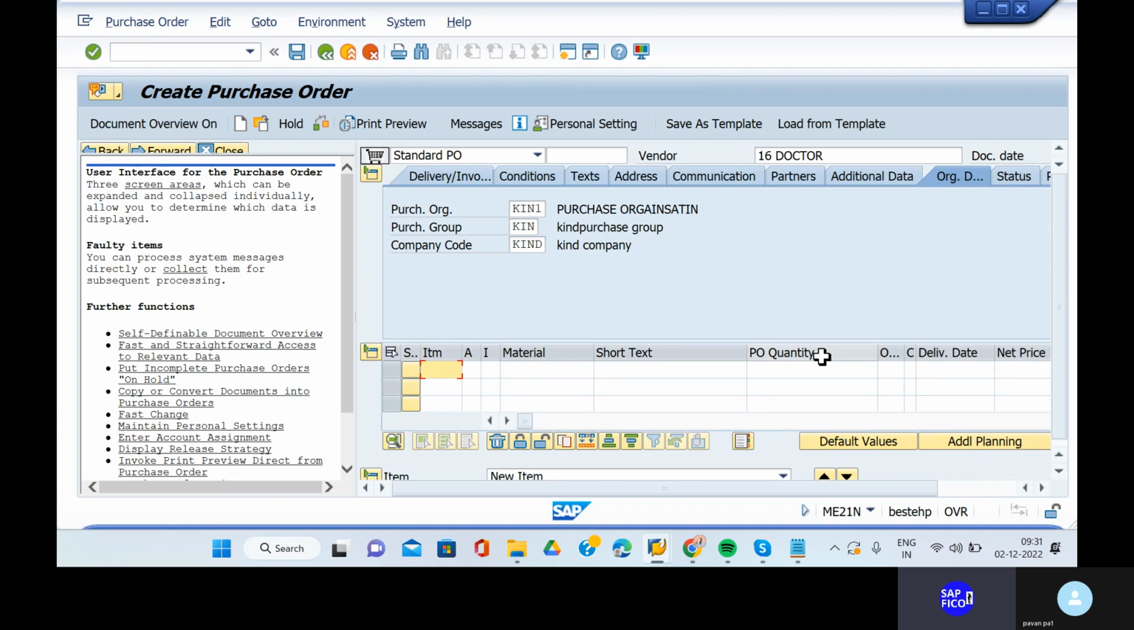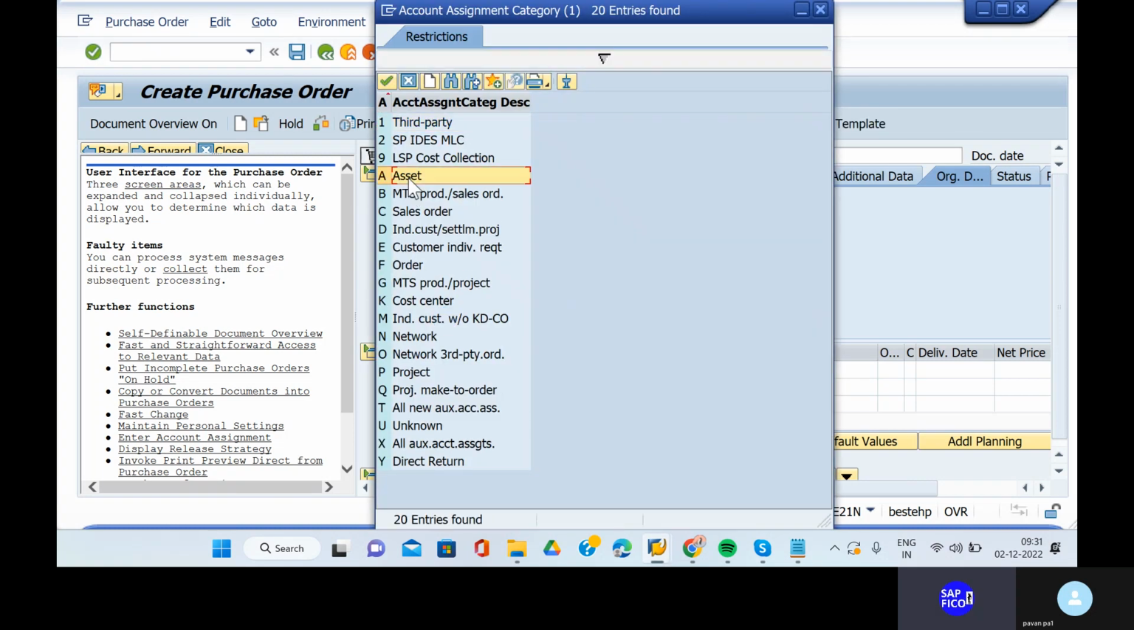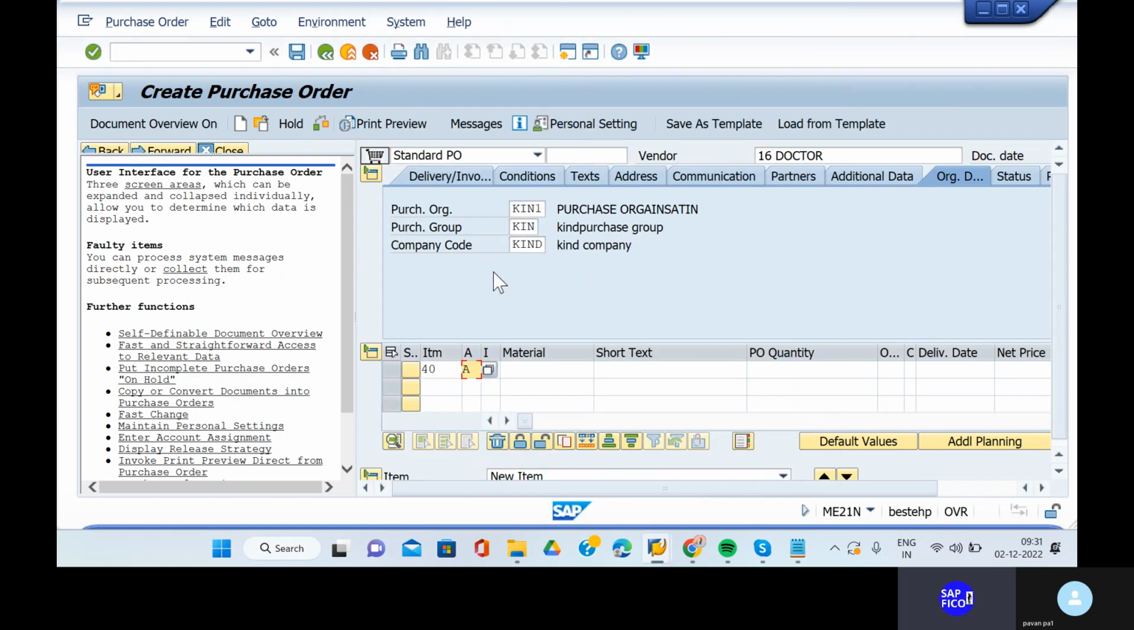Can you open that? Okay, you do one thing. Can you give the item as 40? Item as 40 and account assignment category is asset. Account assignment category is the asset. Okay, then next material number is 586. Then PO quantity is 1, and net price is 1,50,000 rupees.